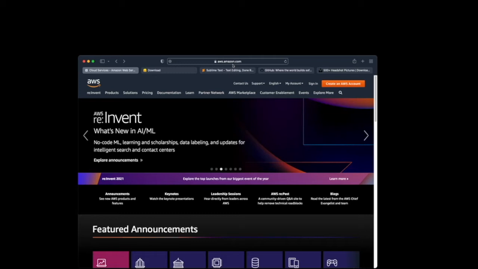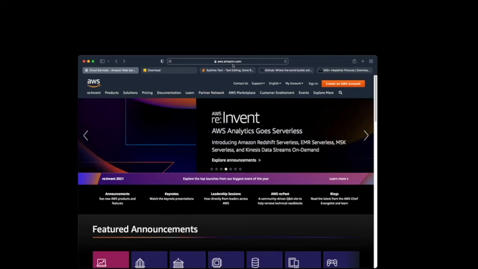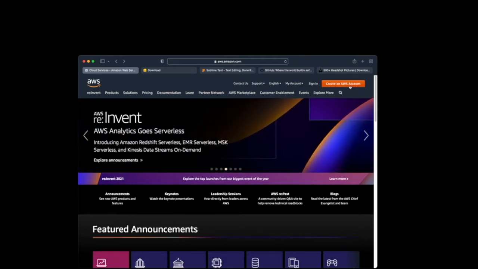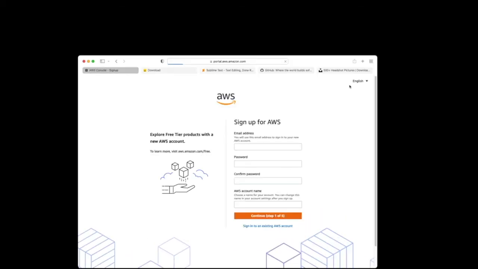There's an orange button that you should see over on the right hand corner of the web page. It'll say create an AWS account. Go ahead and click on that. And this will take you through a wizard asking for email address, password, account name. It will also ask you for a credit card. You will need to provide a valid credit card for this class. However, you will not be charged.